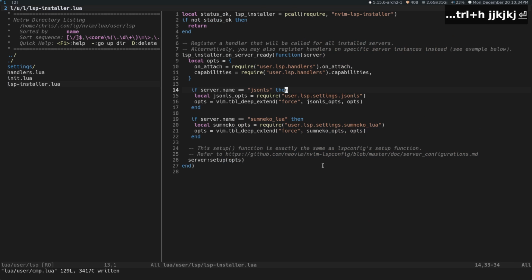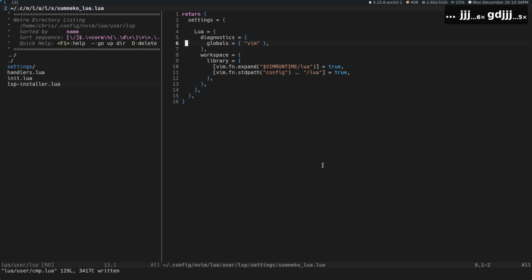So now let's jump back over to Neovim LSP installer, this file I have here. And we're gonna talk about some settings that we can pass to specific language servers. So if it's this language server, we're gonna pass these settings. So let's first talk about Simneco Lua, and then we'll talk about JSON LS. So the Simneco Lua one, what it's doing is it's saying globals Vim.